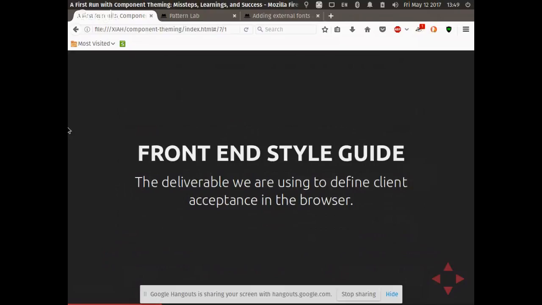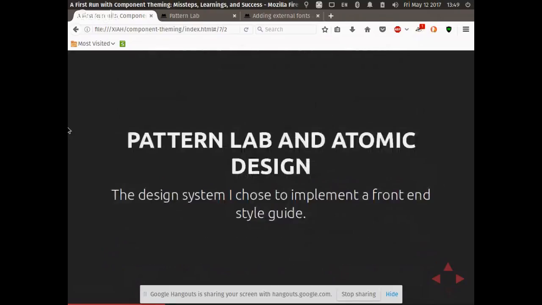It's the thing that I'm making the argument that I'm replacing Photoshop mockups with, and putting this in front of a client instead. And we're going to take a look at a generated front-end style guide here in a minute. And then Pattern Lab and atomic design. So Pattern Lab and atomic design are the tools that I chose to use to implement a front-end style guide and to be able to drive how my site works. There are others to choose from, and I'm not arguing that this is the best one. This isn't the WordPress and Drupal argument, right? There's the right tool for everything, and this is the tool that I chose.